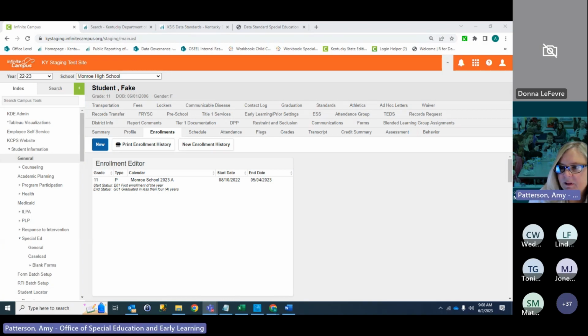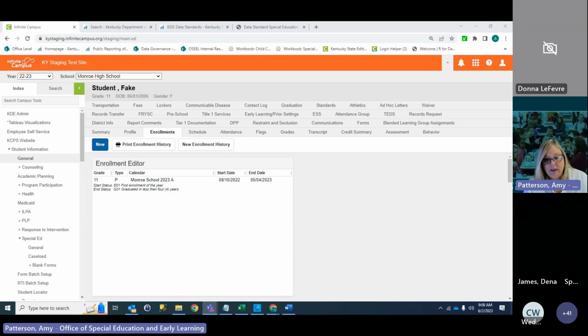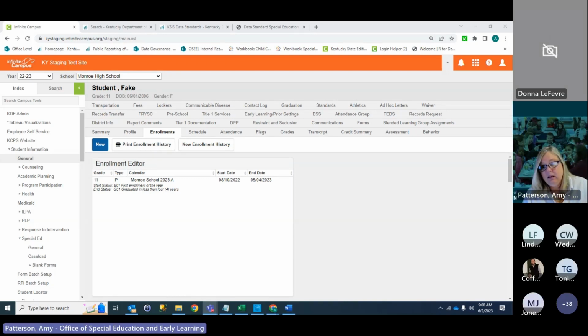So if a kid graduates with an alternate diploma, we code them 03 regardless of whether or not they plan on returning to school. That's a really good question, Eddie. I personally would recommend that you wait until the student is not going to be returning again, and then code them with the 03, put in the exit date with the 03.